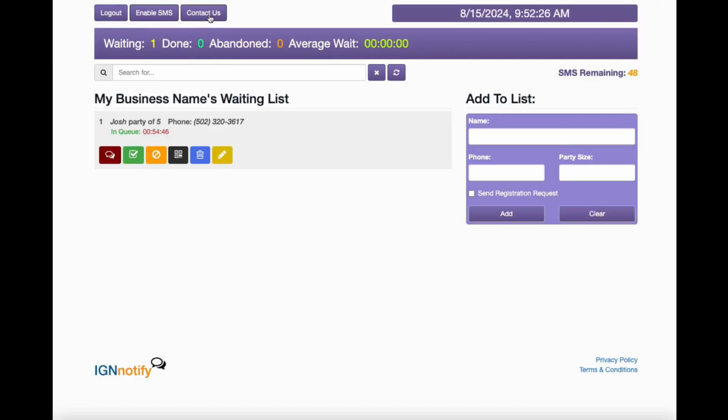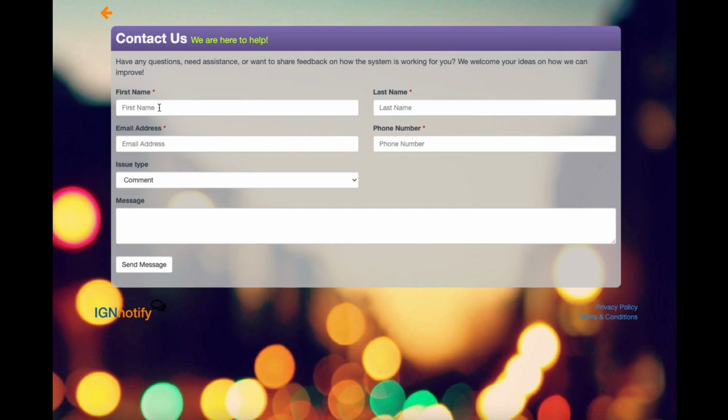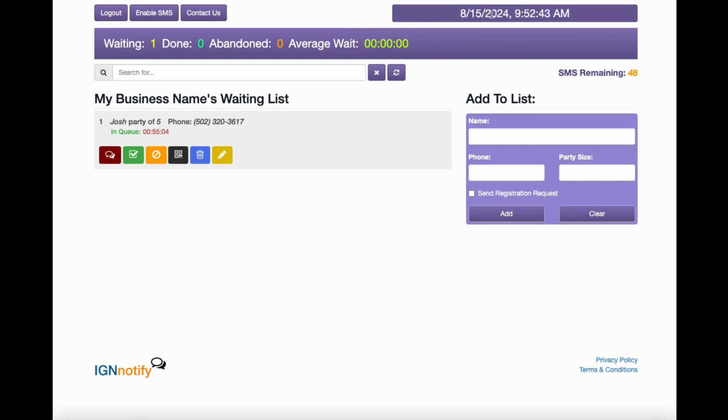The Contact Us button provides a way for you to reach out to us for support, assistance, or to answer any questions. Up on the top right, we have the system date and time. The next row down, we have Waiting. This will display the number of people that are currently waiting. Next to that, we have Done. This is the number of people that you have completed their wait.